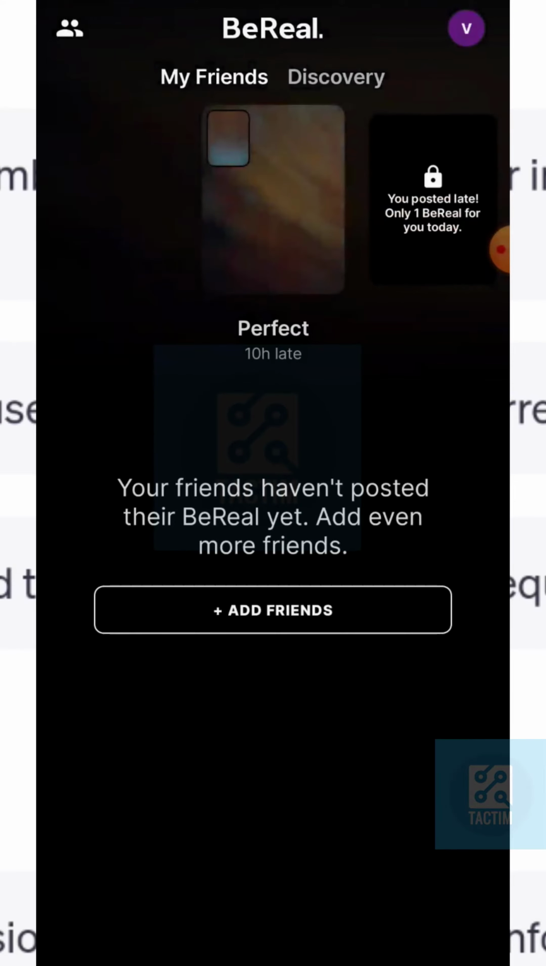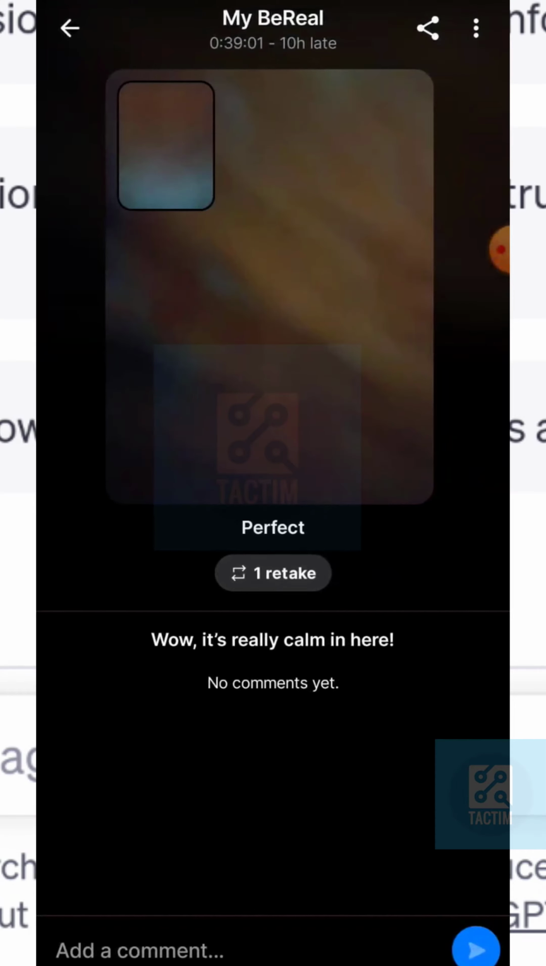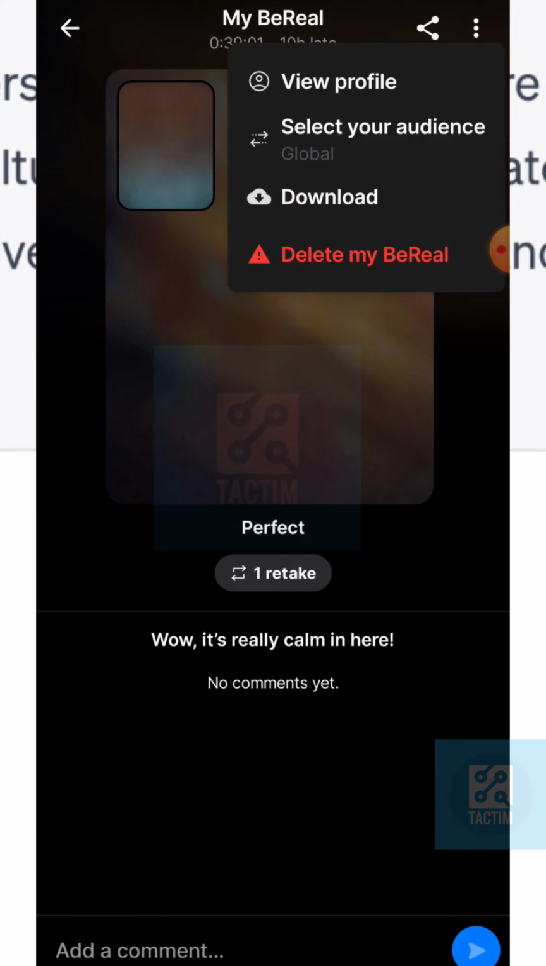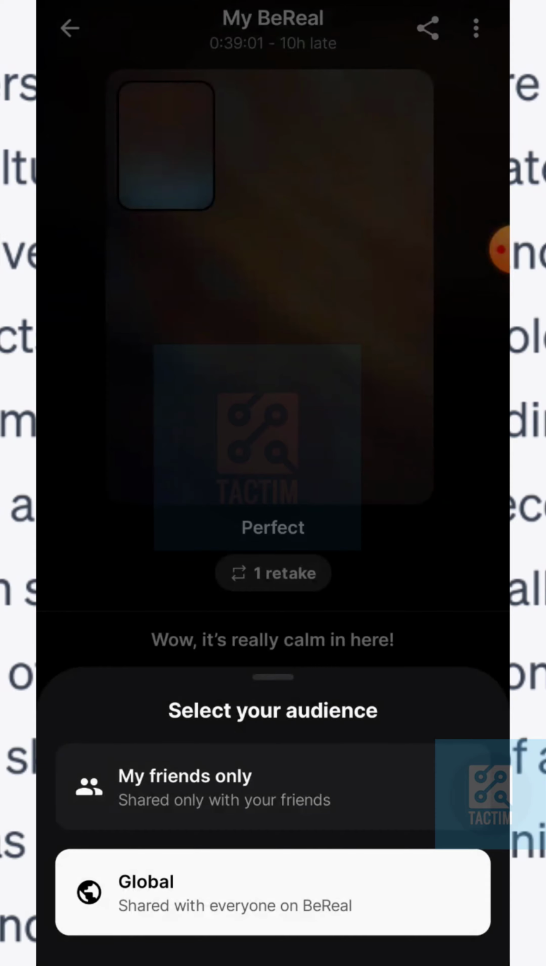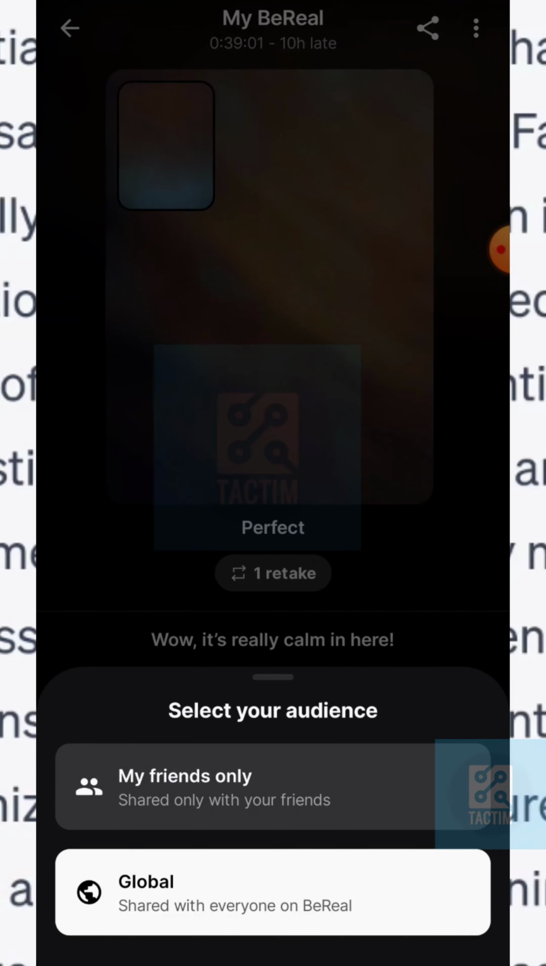Now in the BeReal app, select the post that you want to make private. Now just click on the top right three dot icon here. Now here you can see the second option is select your audience. Click on it. After clicking on it, here you can see at the bottom, select my friends only.